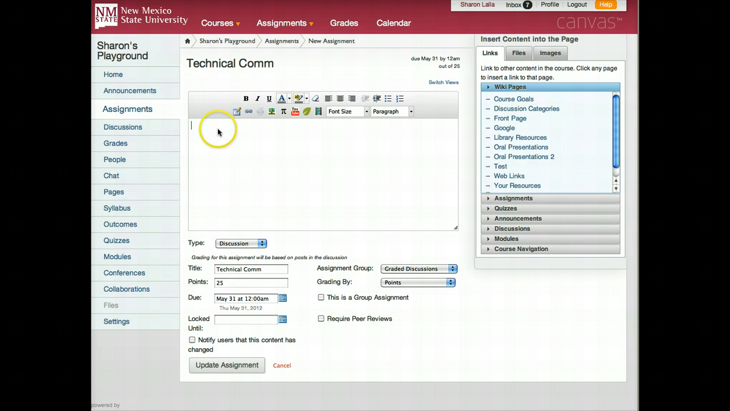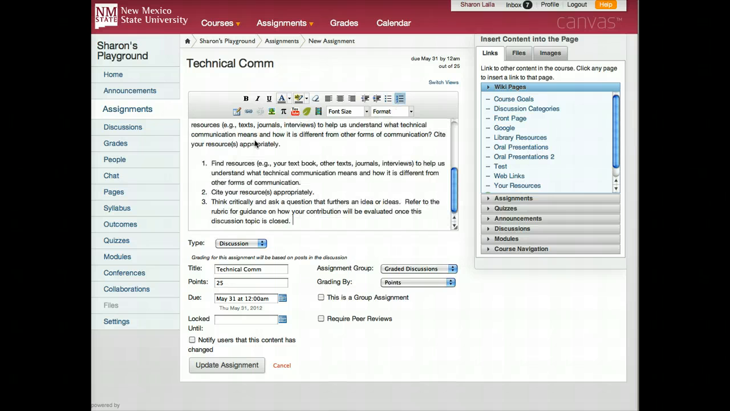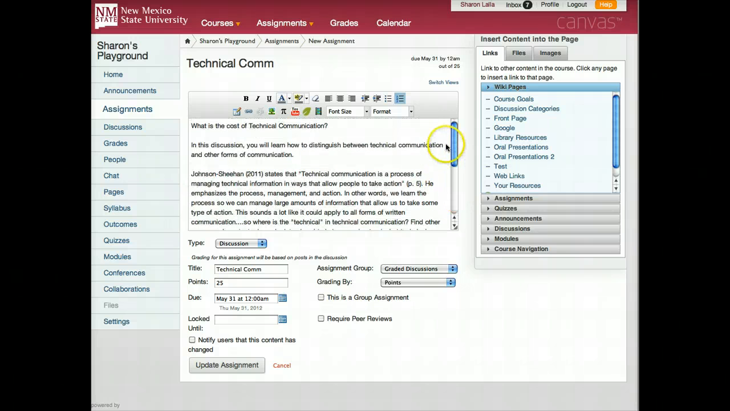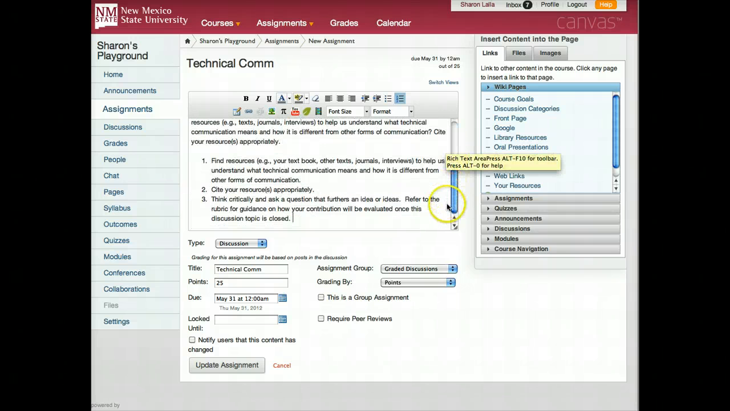And this is where I will go ahead and write my topic. I'm going to write in my topic. Again, I'm a very fast typist. I have my text. I verify my title. Now this title is what goes into the gradebook.